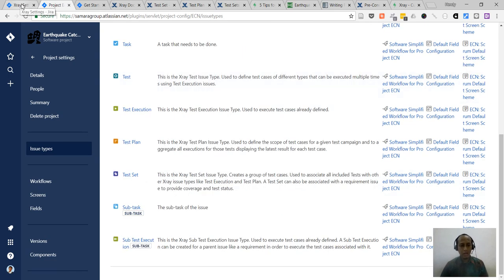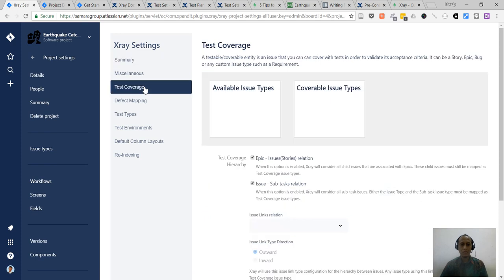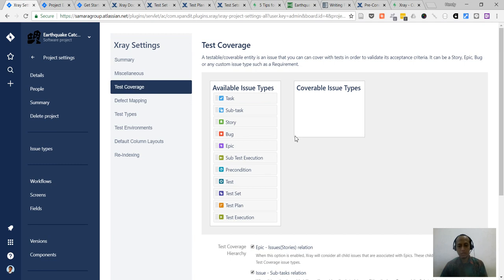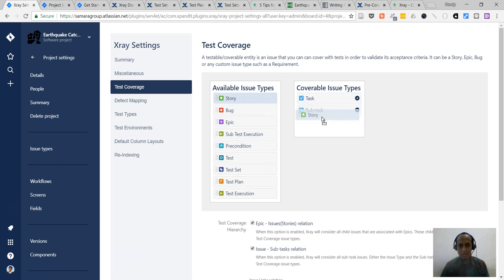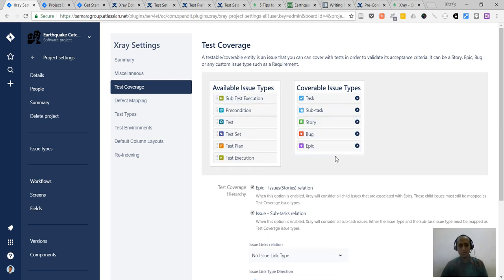Okay. After the issue types, the second thing that you need to configure is the test coverage. So basically, these are the issue types, usually bugs, epics, stories, that can be tested. So this would be task, subtask, story, bug, and epic. This is useful because XRay can generate a report or traceability between the tests and the specifications that are being tested.